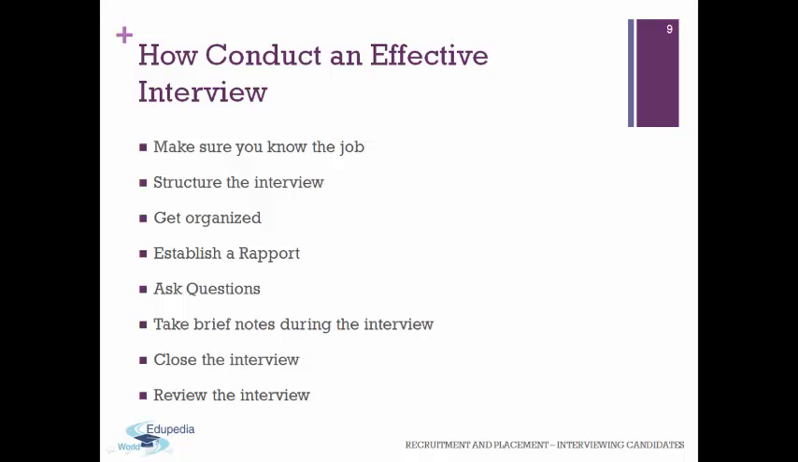Establish a rapport. The main reason for the interview is to find out about the applicant, and to do this, start by putting the person at ease. Greet the candidate and start by asking very non-controversial questions, something like talking about the weather or traffic conditions, things like that.